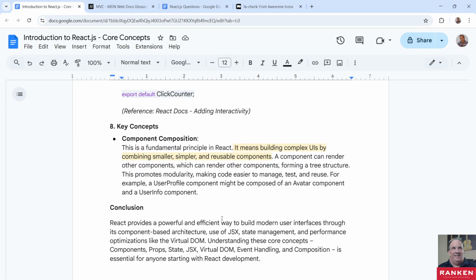Okay, key concepts. Component composition is a fundamental principle in React. It means building complex UIs by combining smaller, simpler, and reusable components. Kind of like I was talking about, having a nav bar component. You can have a whole screen where each part in that screen is a separate component, and that's kind of what you want to do. You don't want to have a single component being your whole screen.